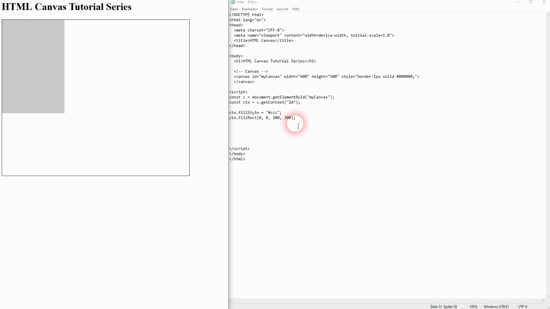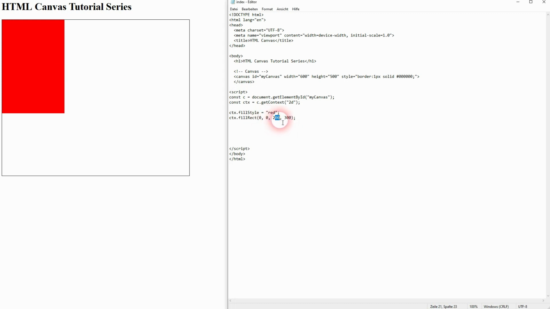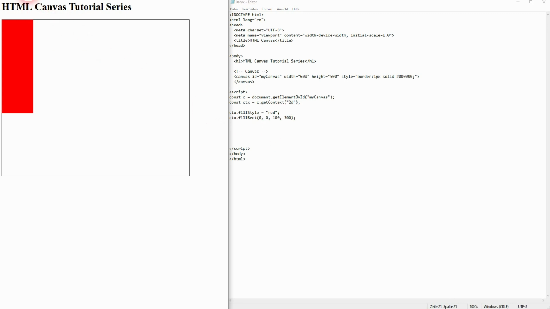And here it is. Let me change the color to red maybe. First value is the x position, second the y, third is the width, so I make it a little bit smaller in the horizontal dimension. Last value is the y, the height in this case, so 100 times 200 looks like this.